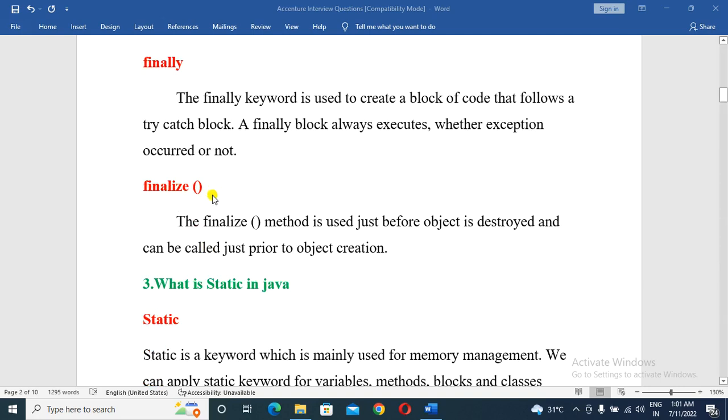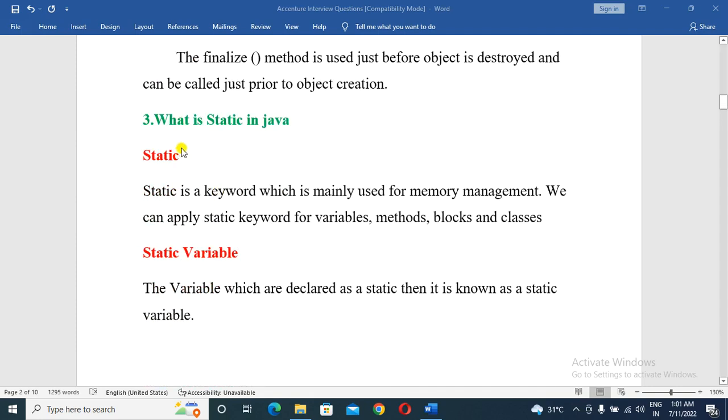Next, the finalize method. The finalize method is called just before an object is destroyed. Whenever the object is going to be destroyed, at that time the finalize method will be called. The third question is, what is static in Java?